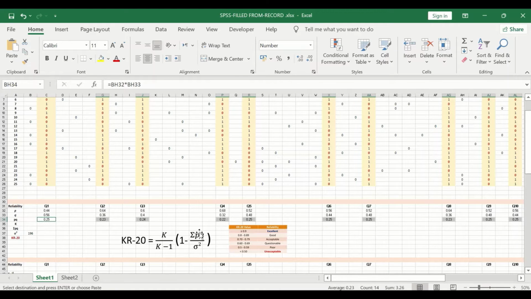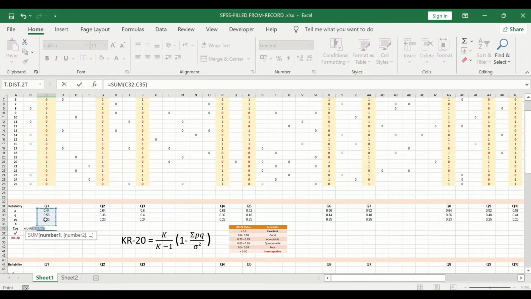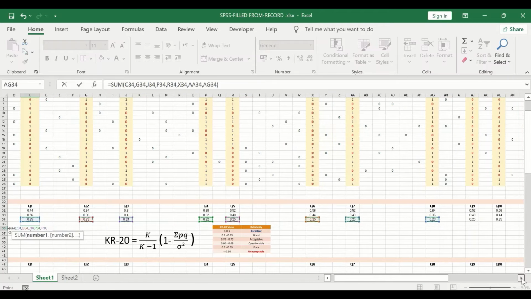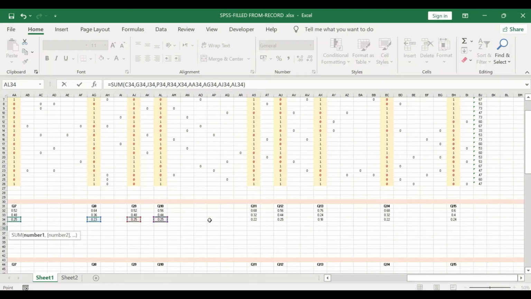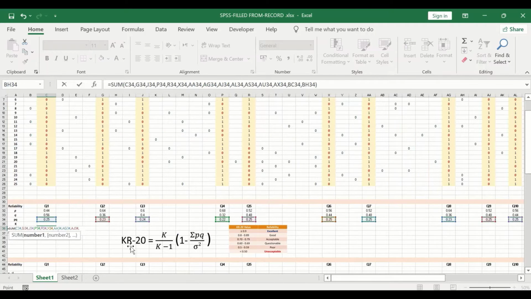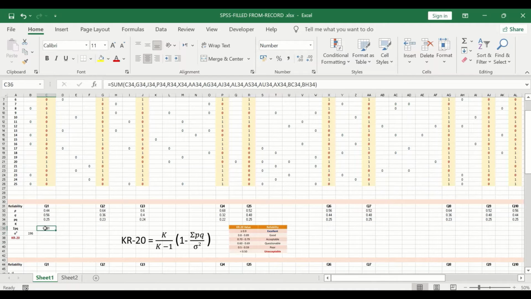The next step is to calculate the sum of all these P multiplied by Q values. In this cell here, we're going to select the sum and then select the value for each item. In this case, Q number 1 to Q number 15. And if you hit the enter key, a value is generated for the sum of all the products of P by Q.